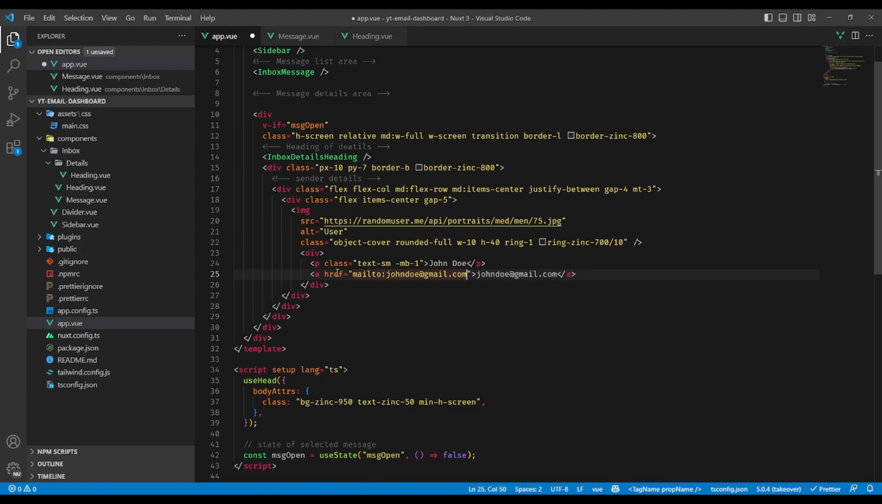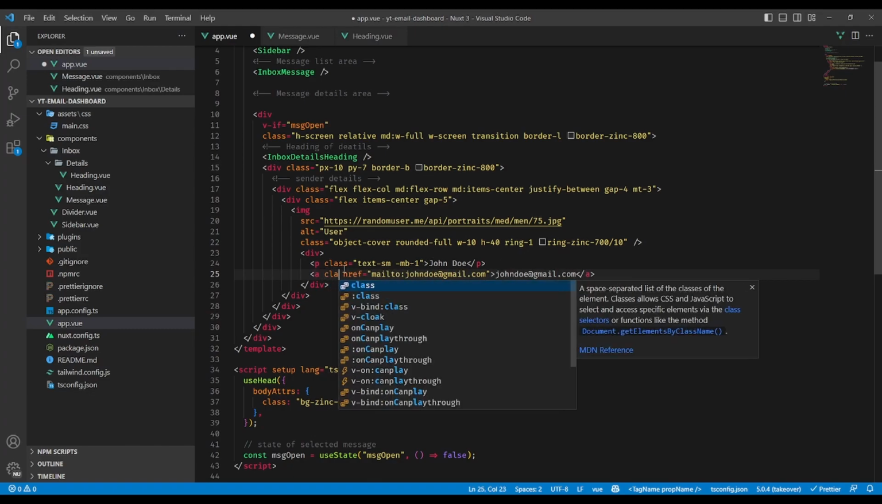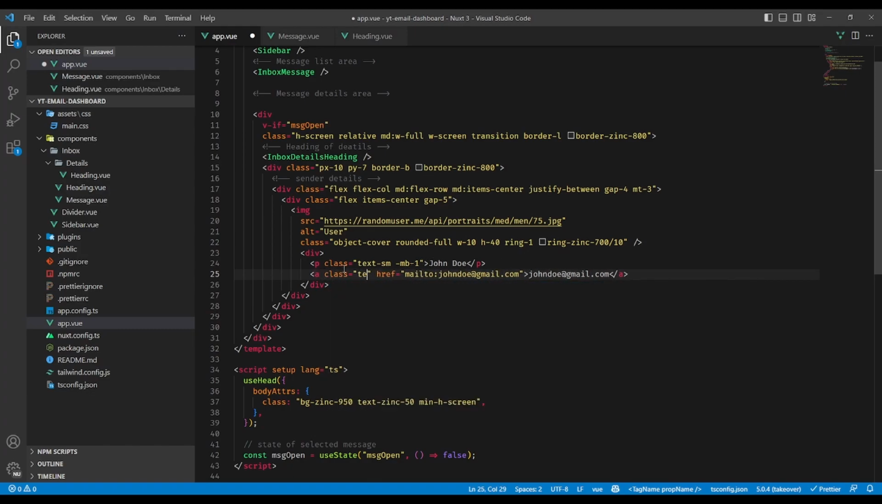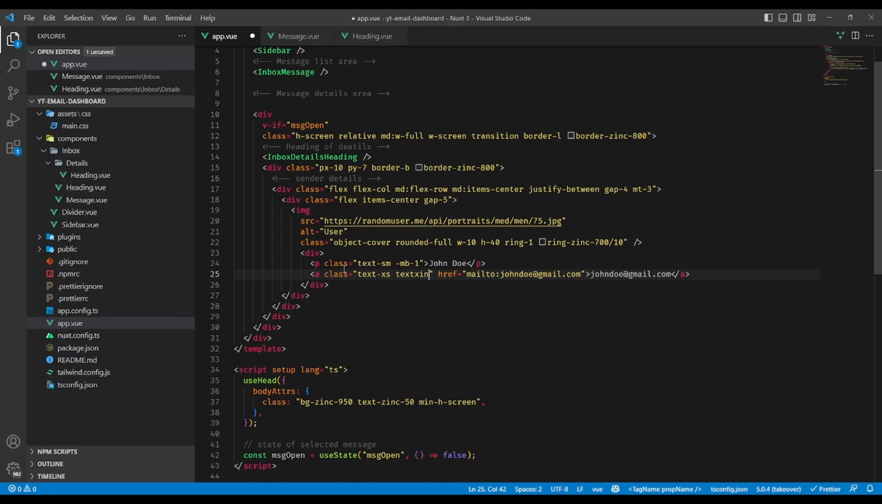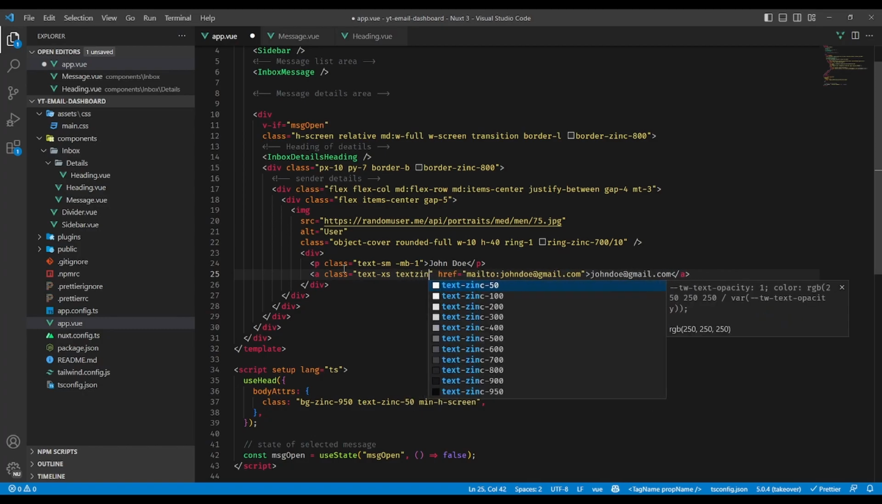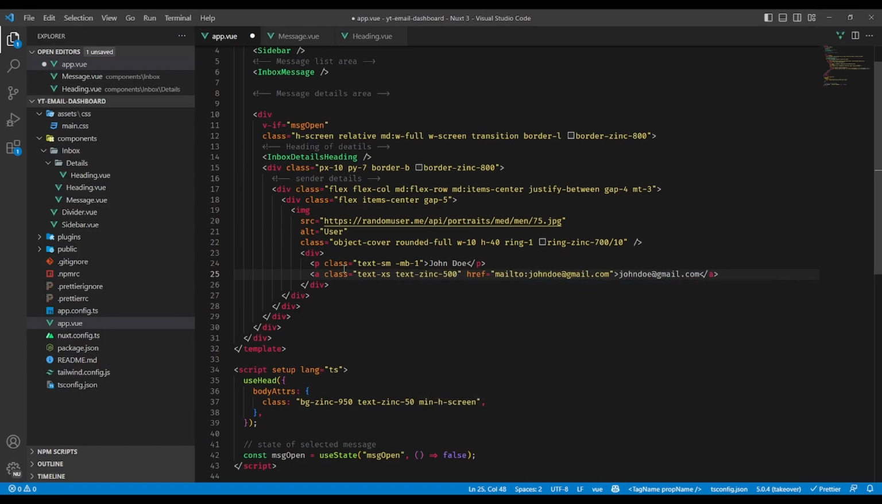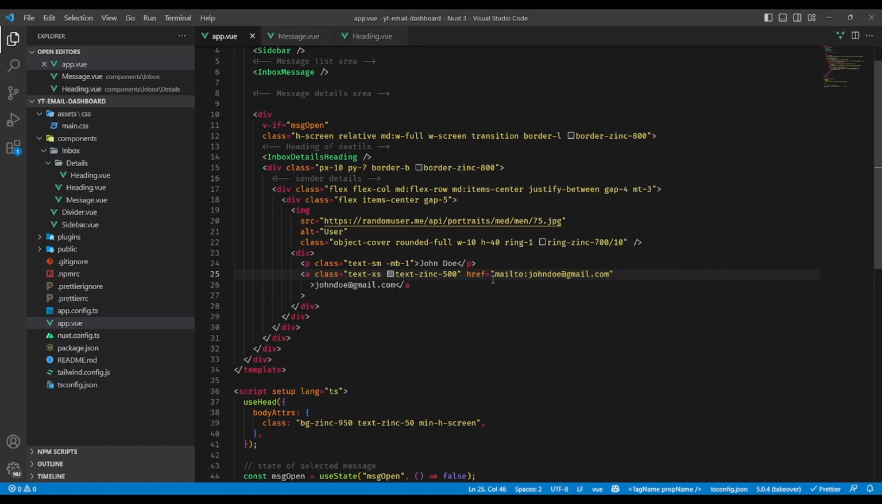And let's add some classes to the A tag. So we're going to change the size of the text and the color as well. Plus text zinc 500. Let's save that.